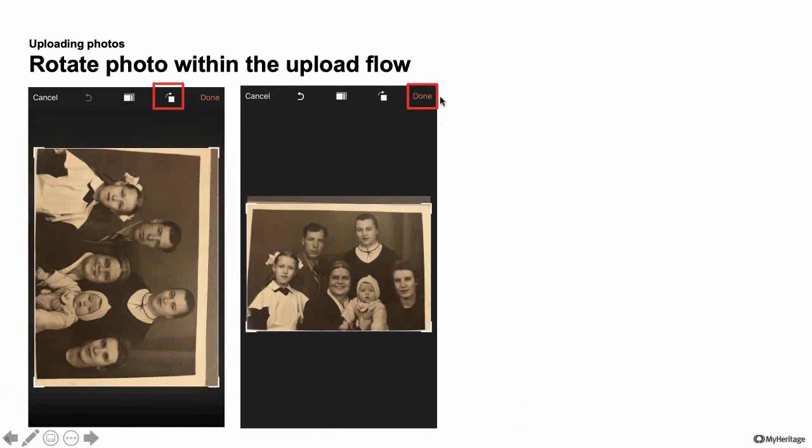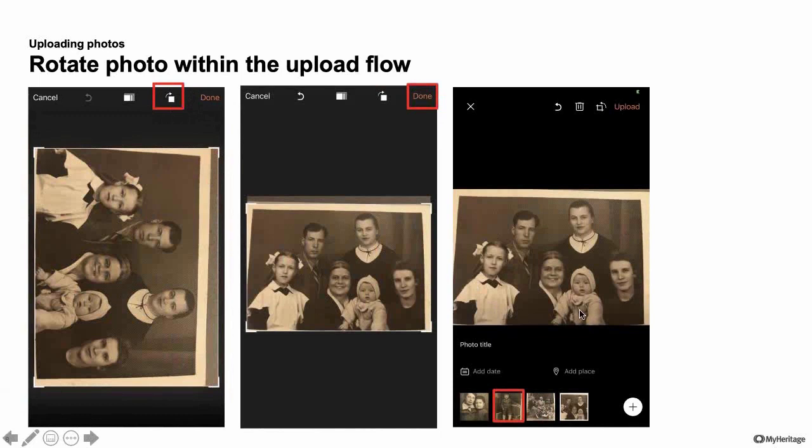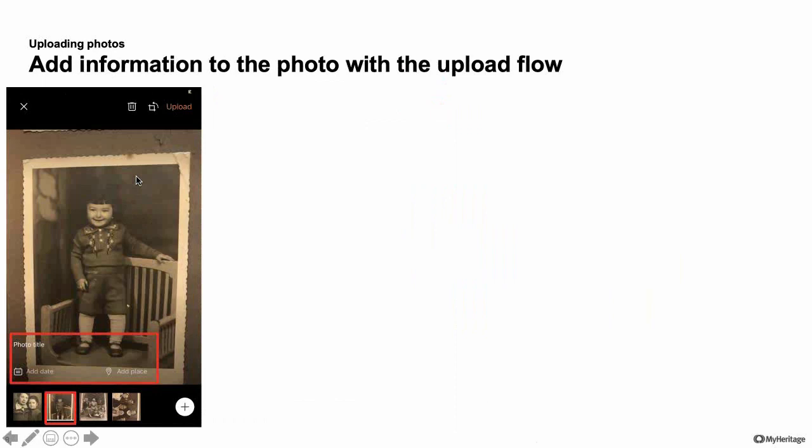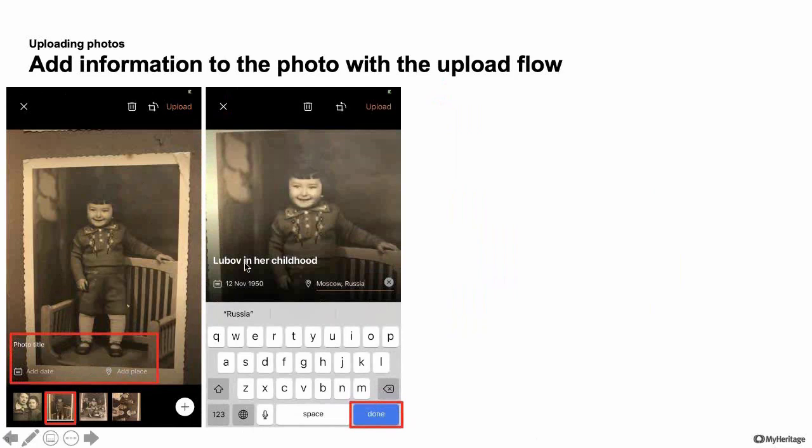Another last thing that I want to show you as part of the upload flow is how I can add more information to a photo before I upload it. So now I'll choose the third image that I wish to add information to, which is this one. This is my grandmother. Here you can see there are several fields that I can add. The first one is photo title, the second one is date, and the third one is place. I can tap on each one of them, and it will allow me to insert some more information. So here is my grandmother in her childhood. I added the date and the place. Once I'm done, I will tap Done.